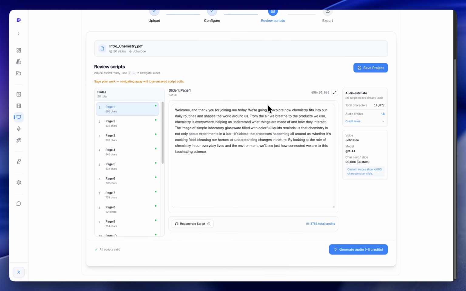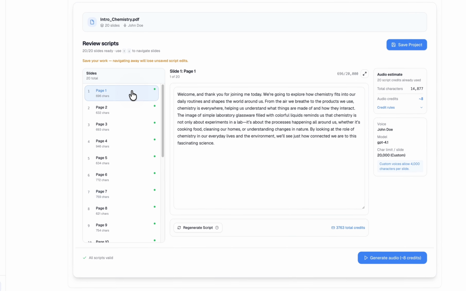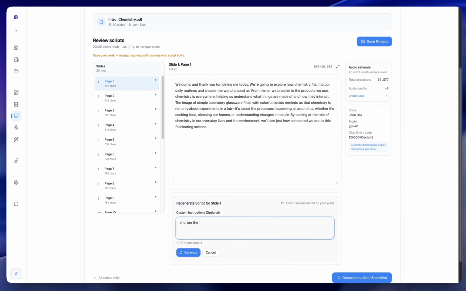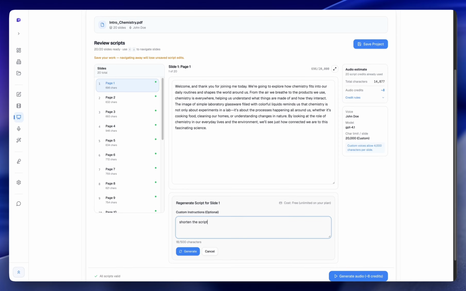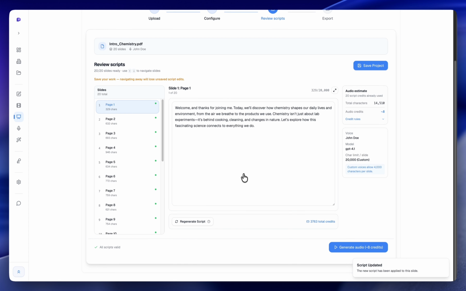Once your scripts have been generated, you can review and edit them before creating the narration. Use the sidebar to navigate between slides, make changes manually, or ask the AI to regenerate a script with additional instructions. In this example, we'll shorten the introduction, review the updated version, and accept the changes.